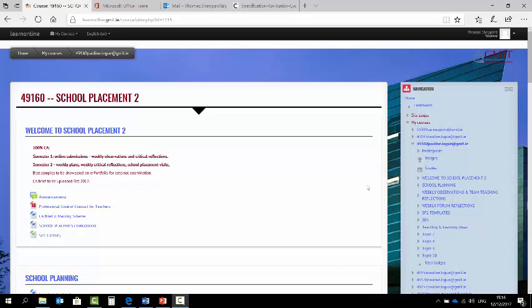Hello everyone, this is a quick demo just showing you how to set up your master Excel file for your school placement. So the basic idea is that each of you are going to have to get a memory stick for your school placement module.